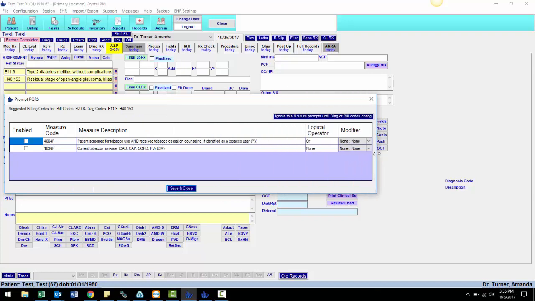The second cross-cutting measure will be for tobacco use. Patients either are or are not tobacco users. Former tobacco users are considered non-users. So if your patient comes in and does not use any form of tobacco, you will select the second option. If your patient does come to see you and they use some sort of tobacco product, you will go ahead and select the first option.